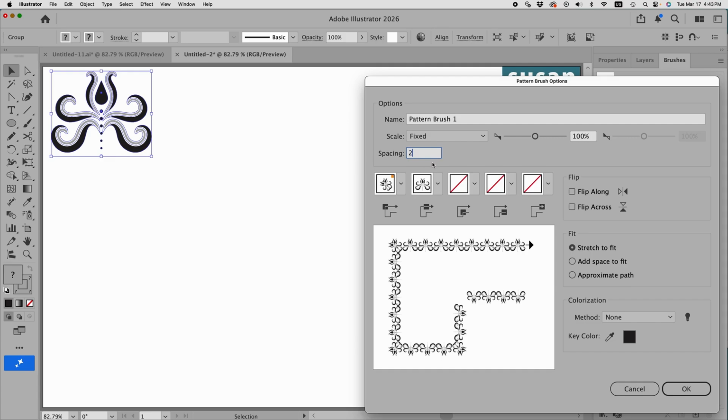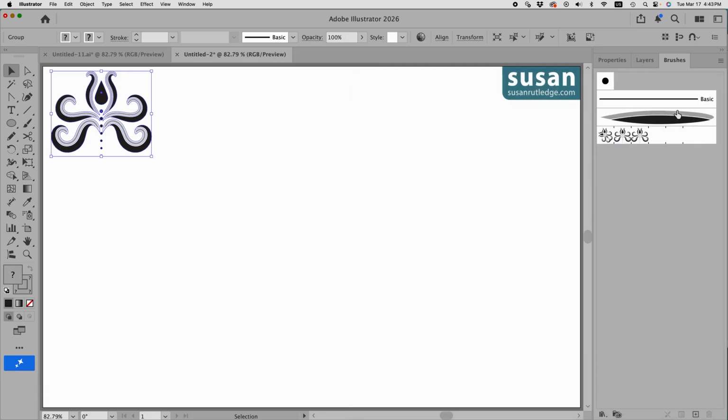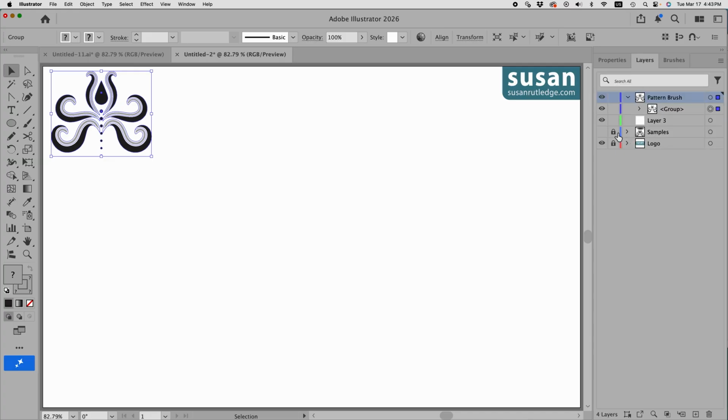That way, Illustrator is going to leave just a little bit of space between each one of the design repeats. I could leave it at 0 if I wanted each of these designs to be right up next to each other, but I like a little space on this particular design. Next, I'll change the colorization method to tints, and that's going to give me the luxury of changing the color of my pattern brush by just changing the color of the stroke.